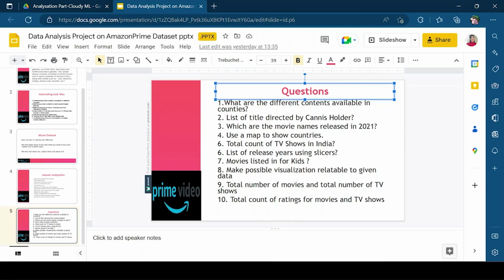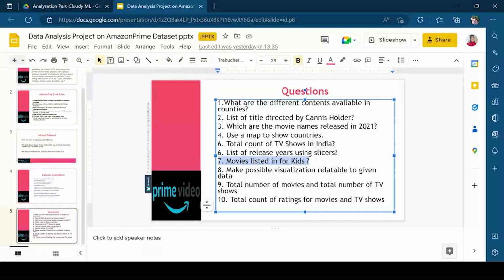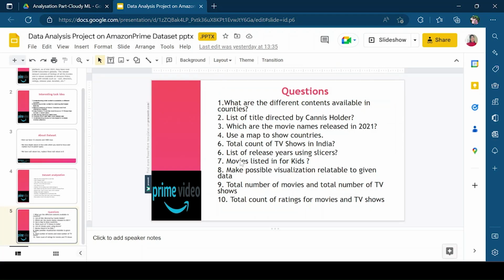Now they're asking us to make any possible visualization, if you feel like it, which is relatable to that particular data. And we have one more for movies listed for kids. This is an assignment for you. If you want, you can do it, or else I can do it, no problem. So let me check what all we are still pending with.